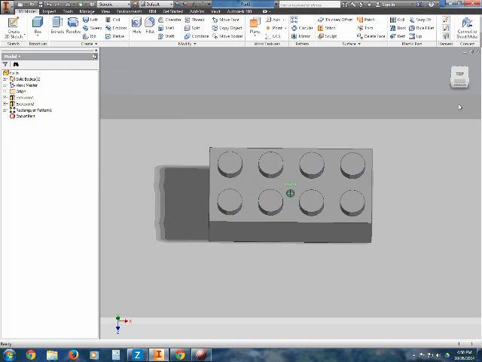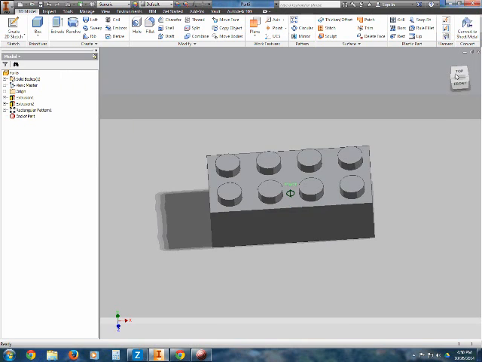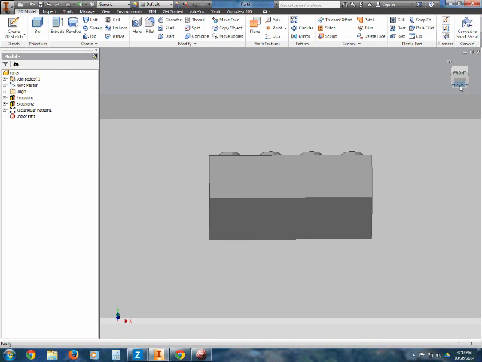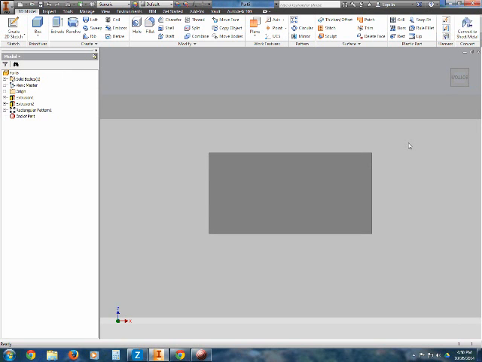And there is the basic brick. Just need to do the inside of it yet. So I'm going to go ahead and click on the bottom, and let's go back and look at the dimensions online.